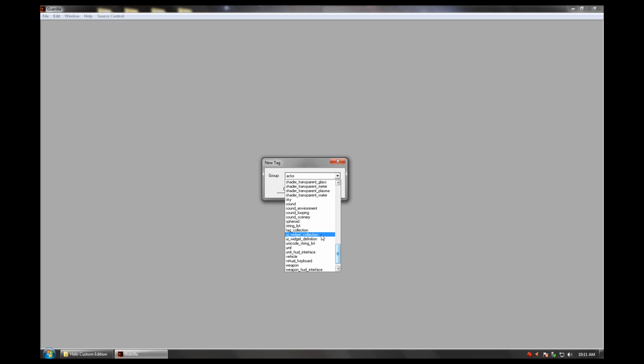Then you have UI widget collection and UI widget definition. Don't know what these do. Of course, they have something to do with the user interface. Then you got Unicode string list. This is also having to do with the whole string list thing. Got unit. I'm not sure, like a player, I believe, or maybe something to do with HUD. But then we have unit HUD interface, and that sets up the HUD for a unit, which I'm not sure about all this, but I think I've seen it before.